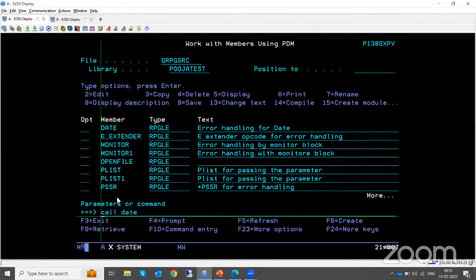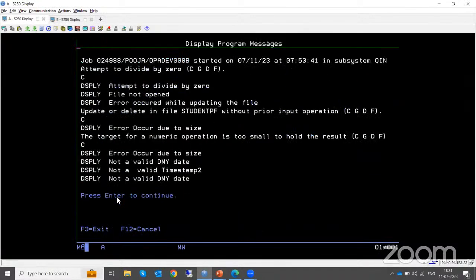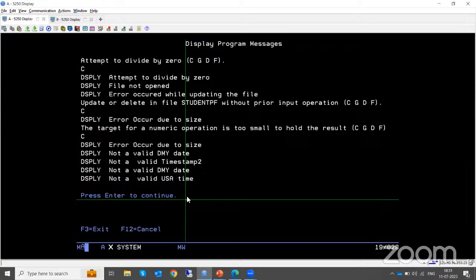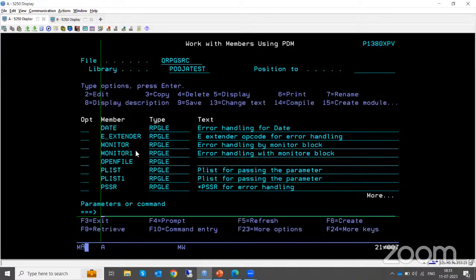if I call it, we can see "not a valid" because the time was not correct, and "not a valid USA time". We get the error for the incorrect format. So in that case, we got the errors.